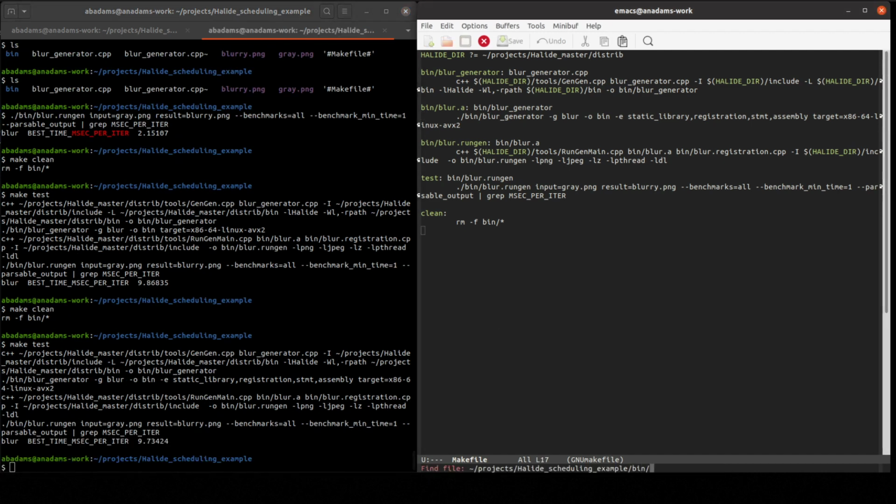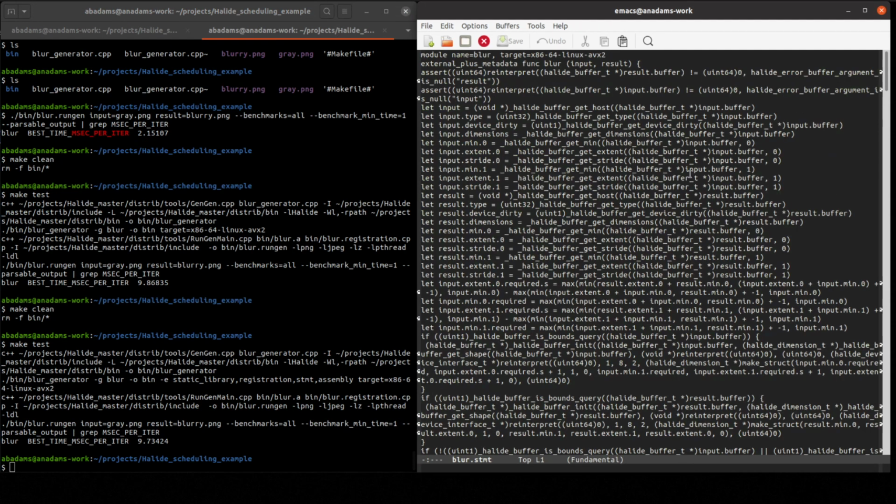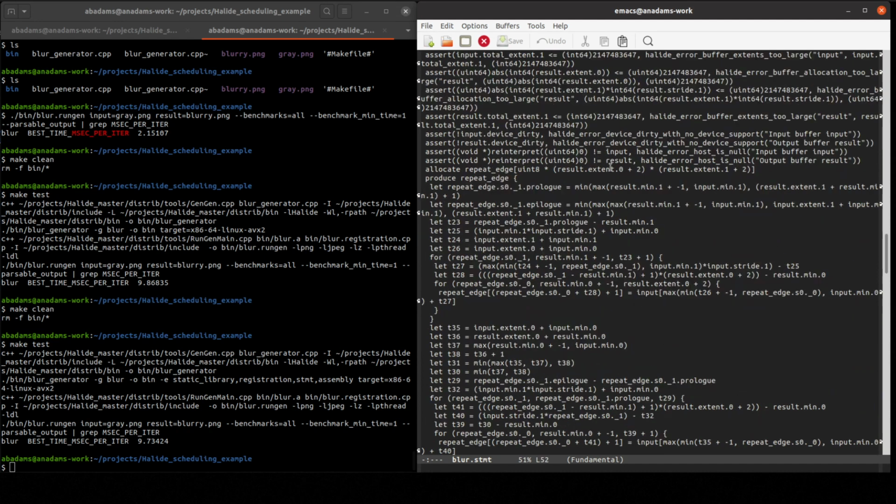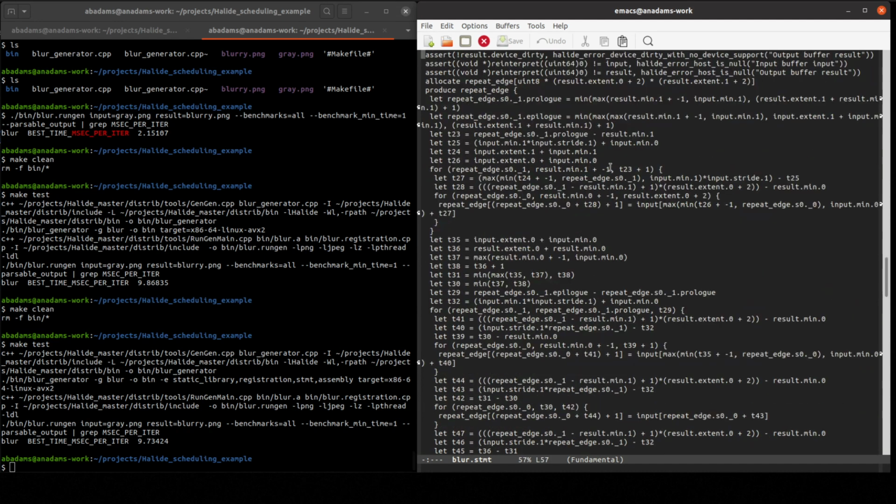Okay, so now in bin there should be a few extra files. blur.stmt. Okay, so this is pseudocode for what our current schedule is doing. So the start of the pipeline is all sorts of boring asserts and things like that. Then we actually get into the code. So our first func is called repeat edge. This is the boundary condition, and it is the width of the input plus 2 times the height of the input plus 2, or the output rather.